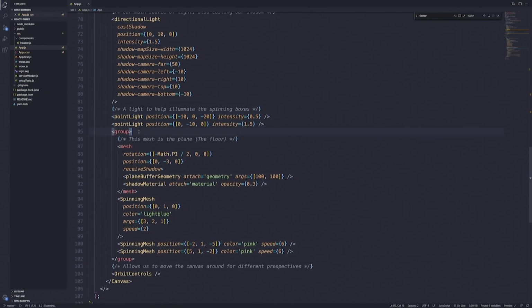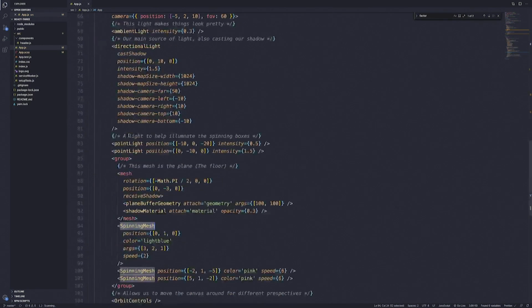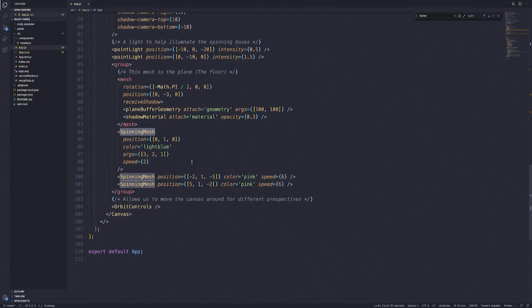Then we have a group, and this group represents the different items that we have displayed. So we've got 3 spinning meshes, and then we've got 1 custom mesh that we created. And the 3 spinning meshes, these are custom components that we created at the very top. And then we're passing props, which we've discussed.